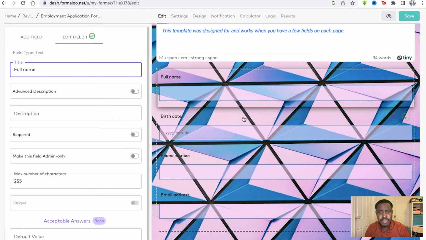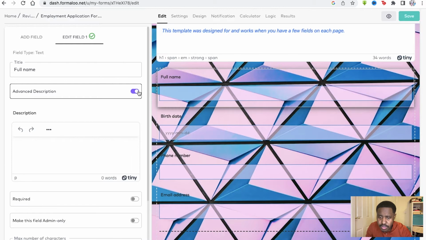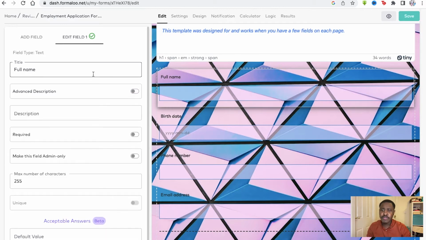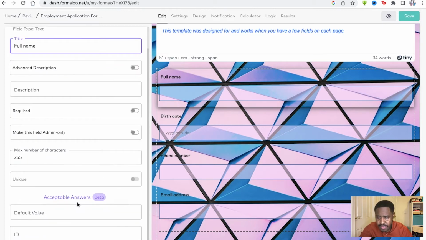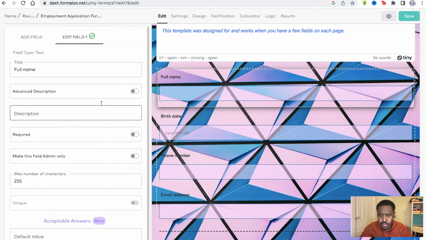And you've got the full name field. You can click on that and you have here all the features within this. So how many characters do you want there to be available for this full name? Description, do you require an advanced description, if you want to put that in. If you want the title to change completely and you don't want that to be full name, if you want to see something else, you can easily edit that right there. As well as acceptable answers, default value, ID as well.